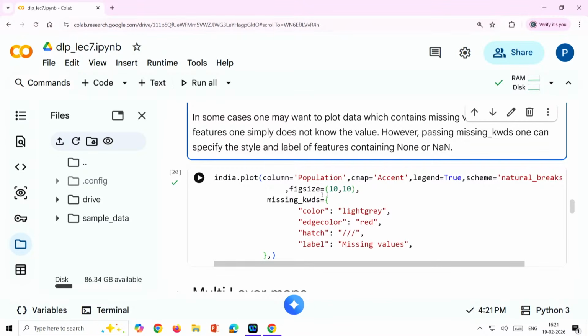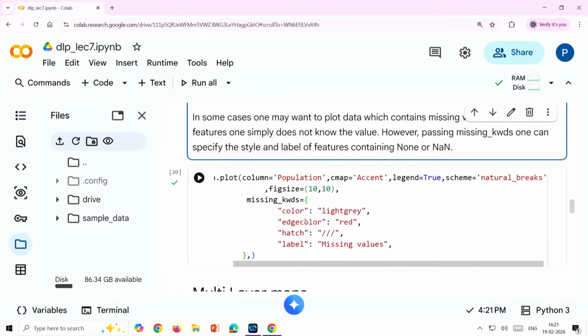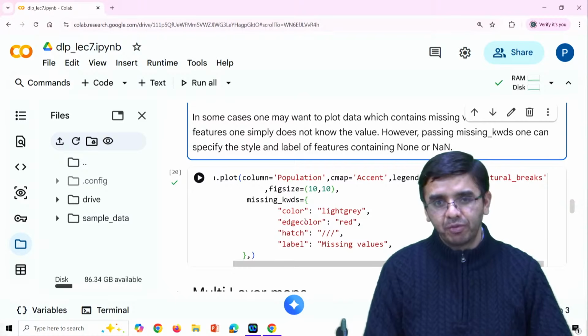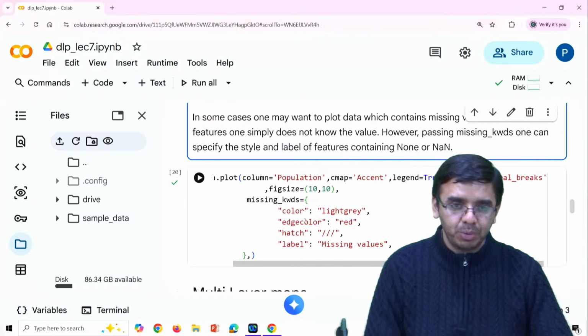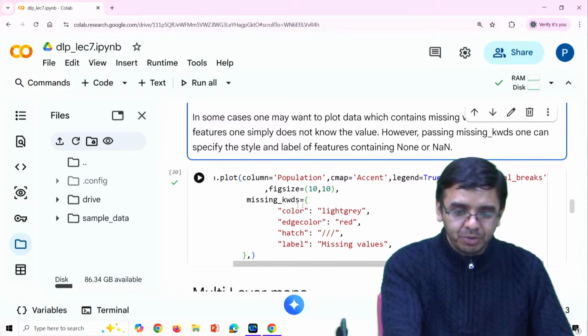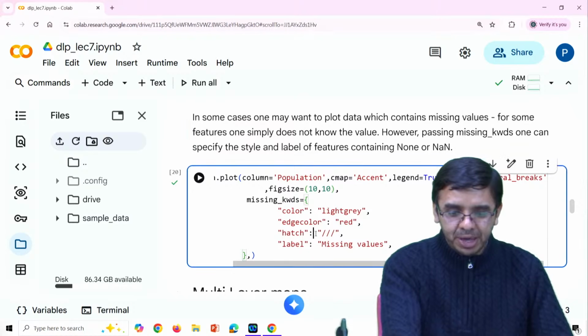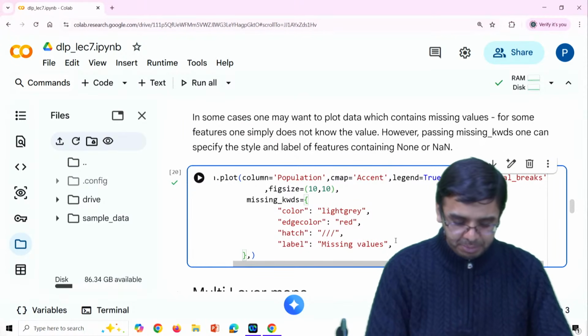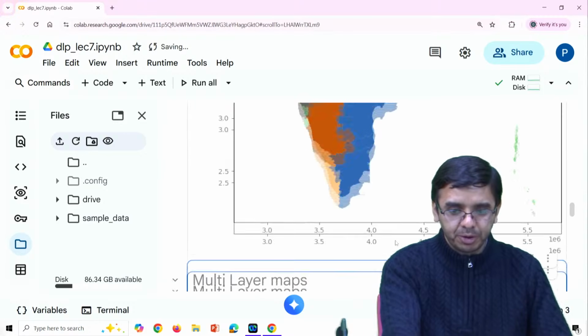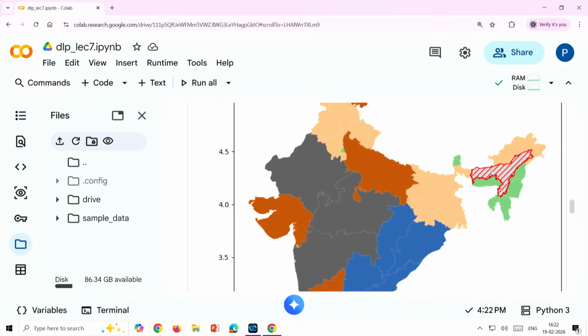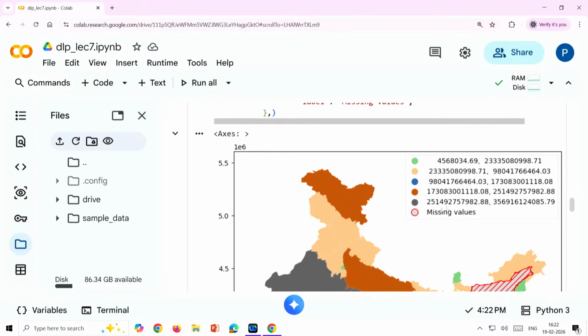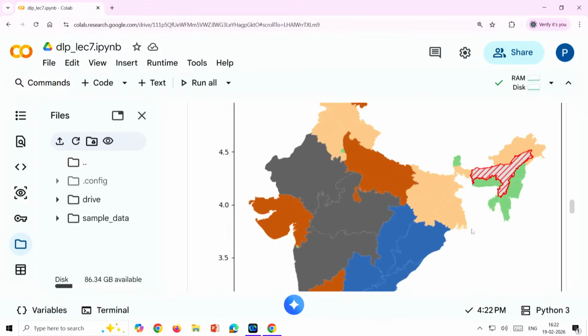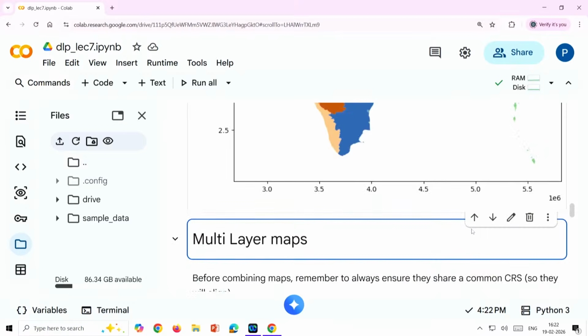Then while calling the plot function, you can specify another argument called missing_kwds, right? Wherever the values are NaN in your GeoDataFrame, those will be displayed like this. Here you can specify the color, then you can specify what hatch to be used, and a label, you can say missing values. Now if I plot this, you can see that the entire Assam is shown with dashed hatches, right? It gives a legend as well, like missing. These are the missing values. Like this, you can create very beautiful maps depending on your requirement.